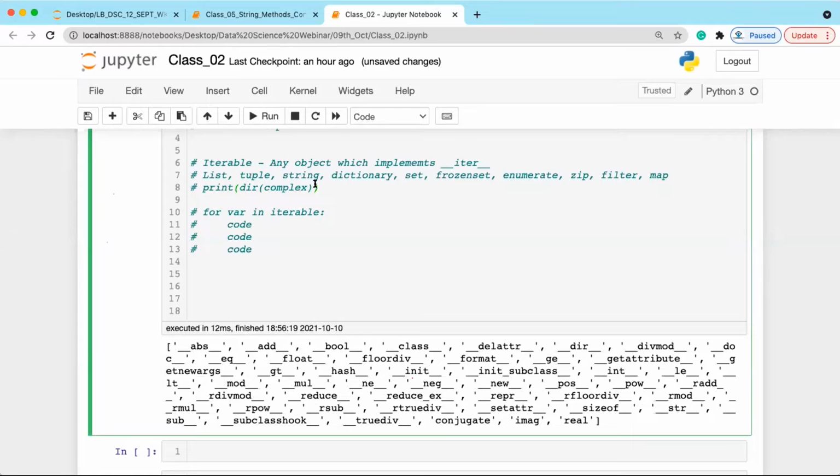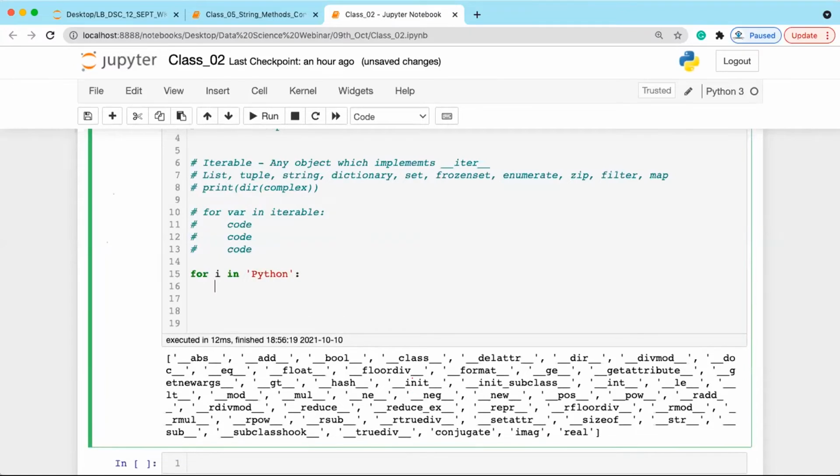If it is implementing the iter method, you can say it is an iterable. Then you can run the loop over it easily. So let's say, what if I run the loop on a string? If I write here, let's say, Python, how does this loop run internally? It will pick one element from the string.